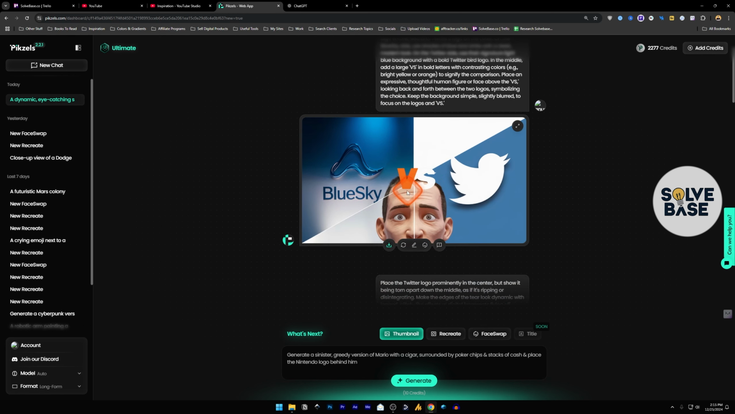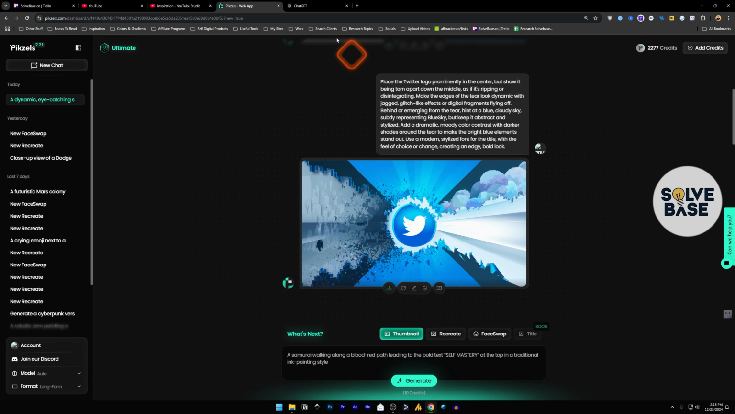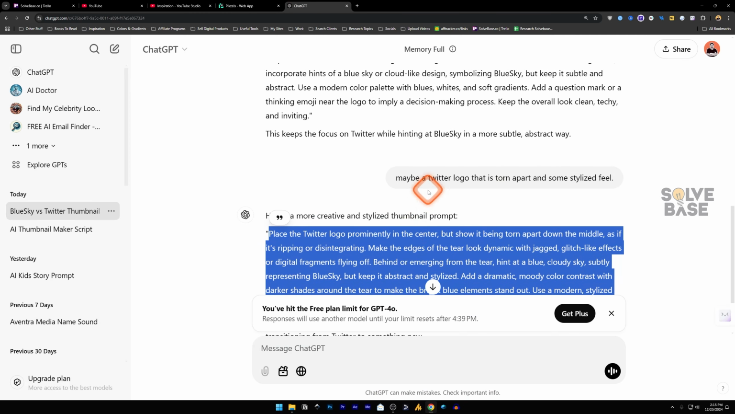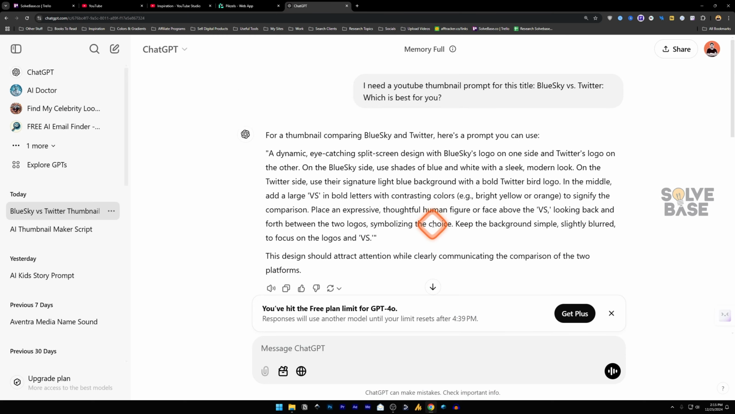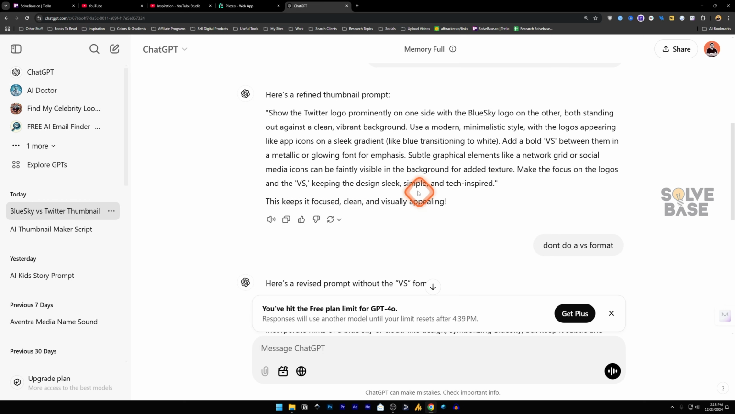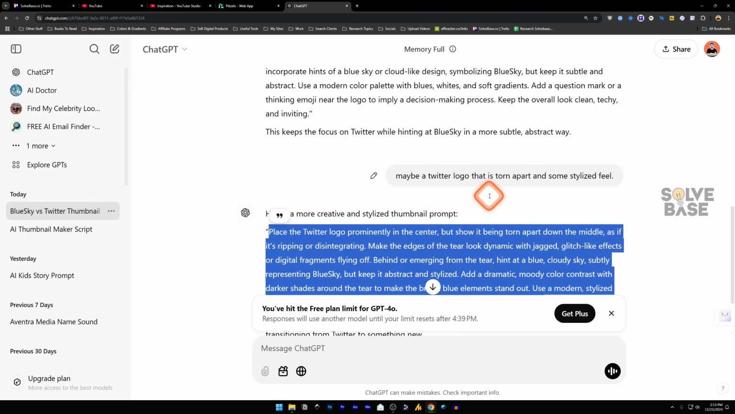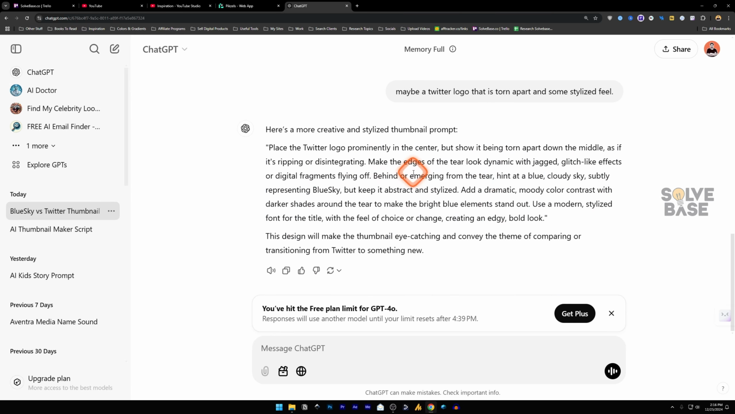And I did not like it because it was not able to get the Blue Sky logo correctly here. The Twitter logo is fine and this looks weird. So I thought that I can create another one. So I just went back and forth with ChatGPT. I said, okay, maybe just put a Twitter logo and do something cool with it. So it did this and I said, don't do a versus format, maybe just a Twitter logo torn apart, stylized feel.